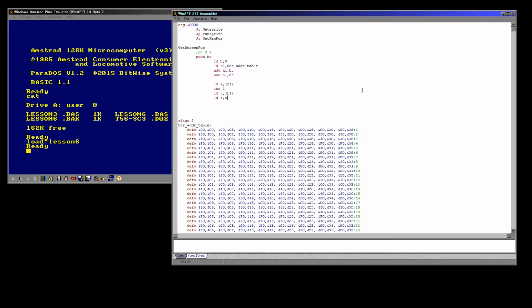So anyway, back to our code after that rather long distraction. So pop BC here. This gets back our x and y coordinates, and this time we're going to load C with B, so we're loading C with our x coordinate, and we're loading B with C0. Why are we doing that?